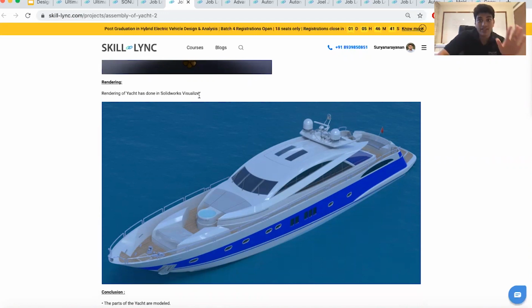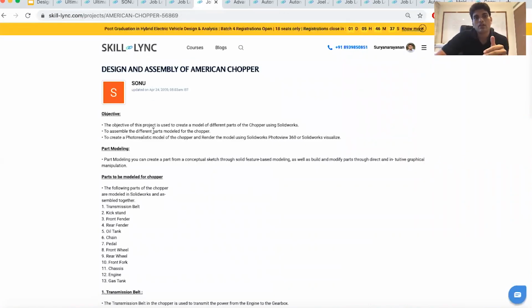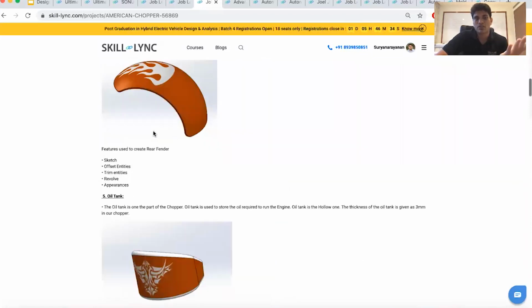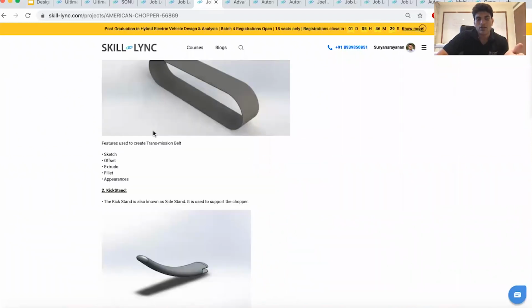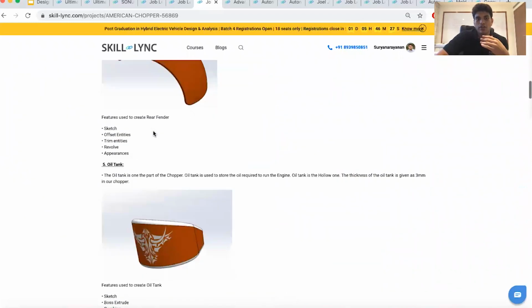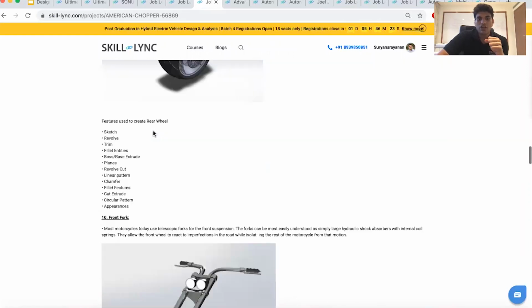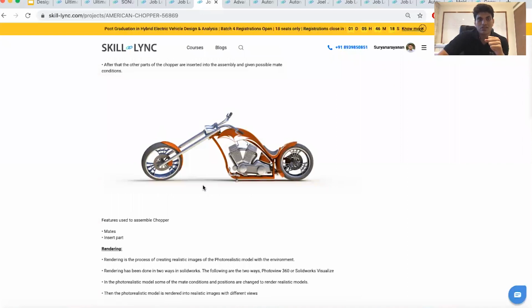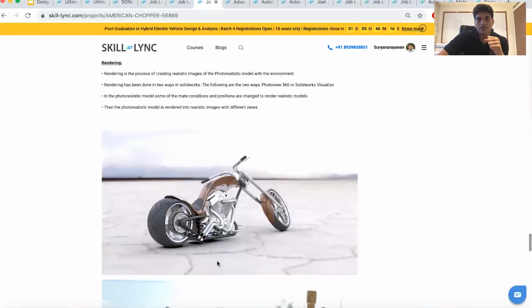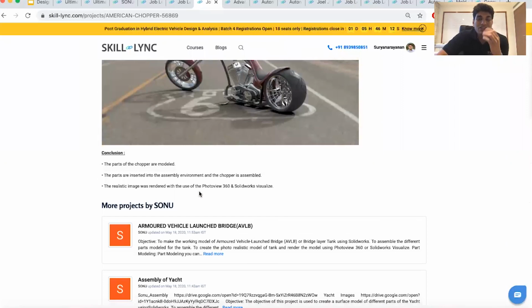And this is just the first coursework. I'm not even going through the whole coursework. This is the first project or the second project in the coursework, which is building the American Chopper. He starts from the kickstand, transmission belt, the front fender, rear fender, oil tank, chain, every component. Every component needs to be designed and then assembled. This is his full-fledged assembly, and this is his realistic rendering of the bike. This is what you get when you enroll in a skilling course: your ability to showcase projects and to work on really industry-oriented projects.